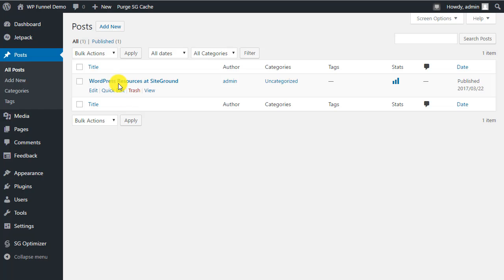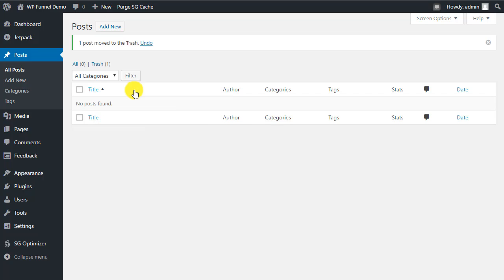Let's go to posts. Now, initially, we put in a post. This was just put in, WordPress resources at SiteGround, for your information, who the author is and the category. One thing most people do for the basic install is trash this post, because honestly, you probably don't need it. You could have checked it earlier and seen if you wanted to read any of it, but we're going to trash it.